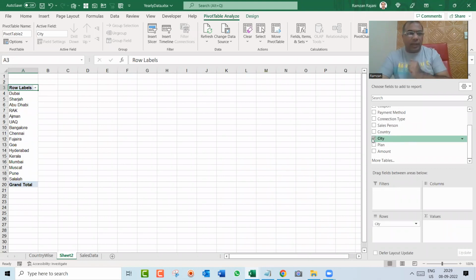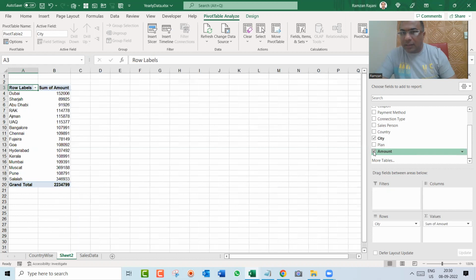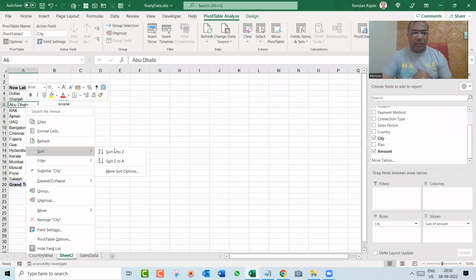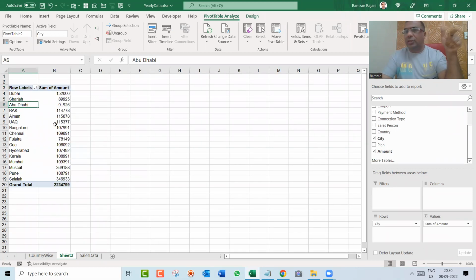I click on City and get the names of the cities. Again, Abu Dhabi has come down. So I come to the sales amount. There is one setting which I will show you, for when sorting is not happening. Let me right click, say Sort, A to Z. Now you see it's not happening. There is one setting you have to uncheck, then your sorting will work. Otherwise it will not work.